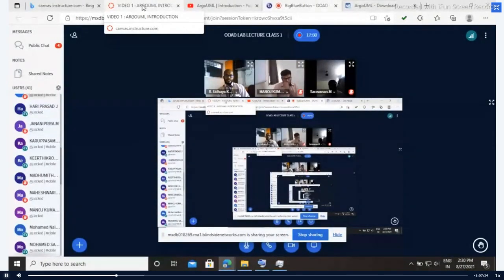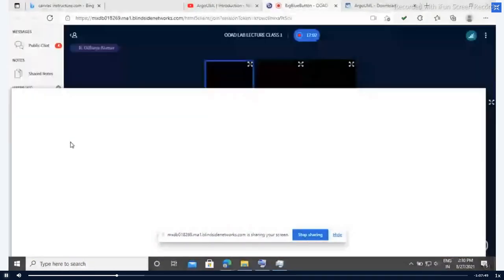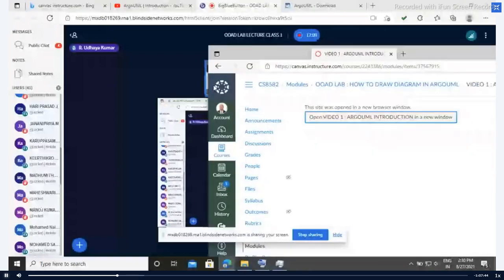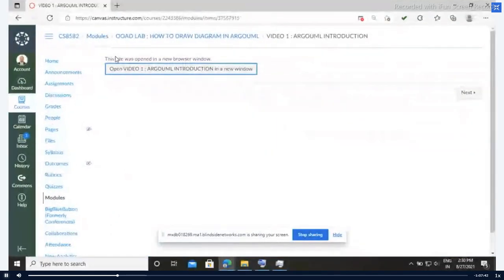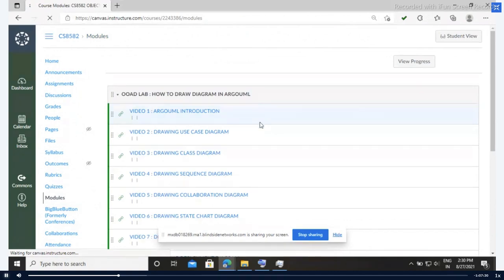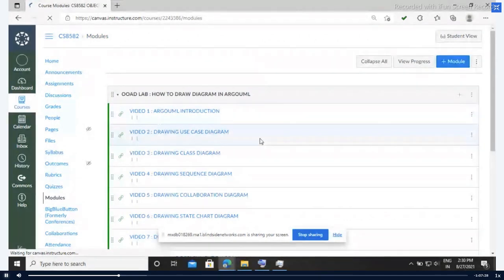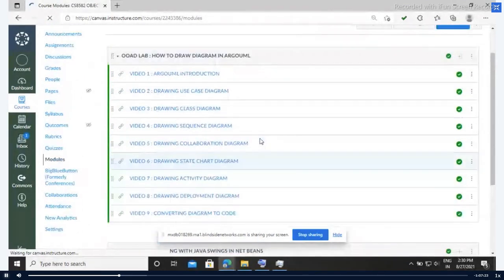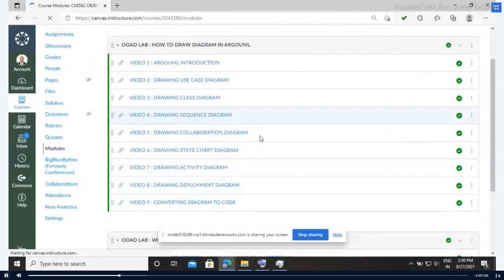If the screen is visible, okay. So this is the entire thing that I have given you. You can go directly to the modules, the page that you can look at on your end. So here I have uploaded how to create the diagrams with the video. These are the videos that we'll be discussing now. So here I am just showing you what things I have uploaded.